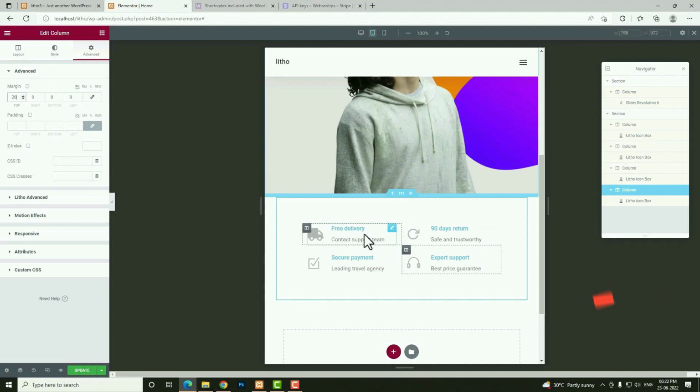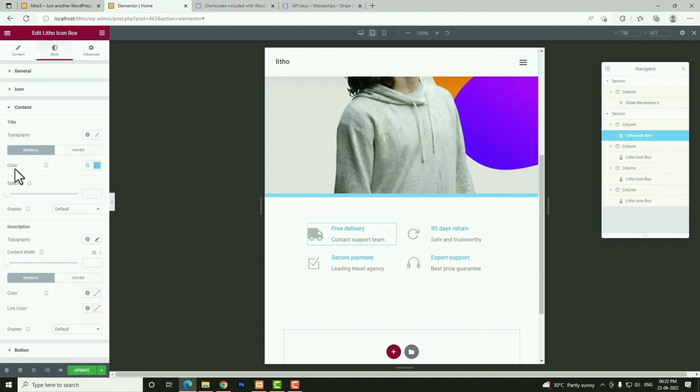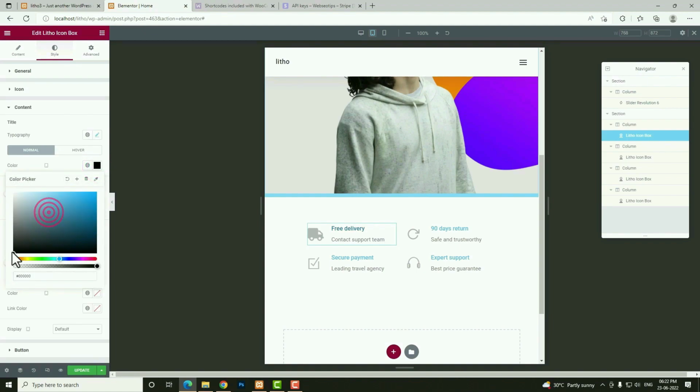So for that what I have to do, click in this, come back to the style option, and come back to the content. Here you can see the color, I have to make it black color. Even for the hover also I have to make it black color. Now switch back to the mobile devices.